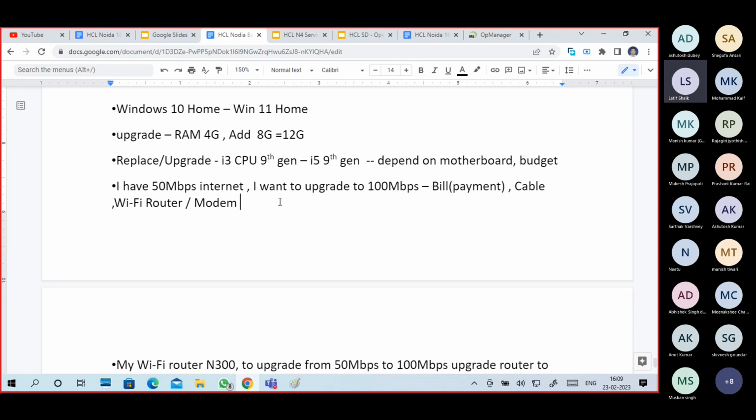Replace, upgradations. Like I have an i3 processor, and I want it faster. Then i3 to i5 upgradation. I replace or upgrade i3 to i5. But it depends upon my motherboard support and cost. i3 I purchased for 6,000 or 7,000 rupees, but i5 is more than 10,000 rupees. Okay, 10, 12,000 means at least double the price I have to invest. Is it in my budget or not? I should know it, right?